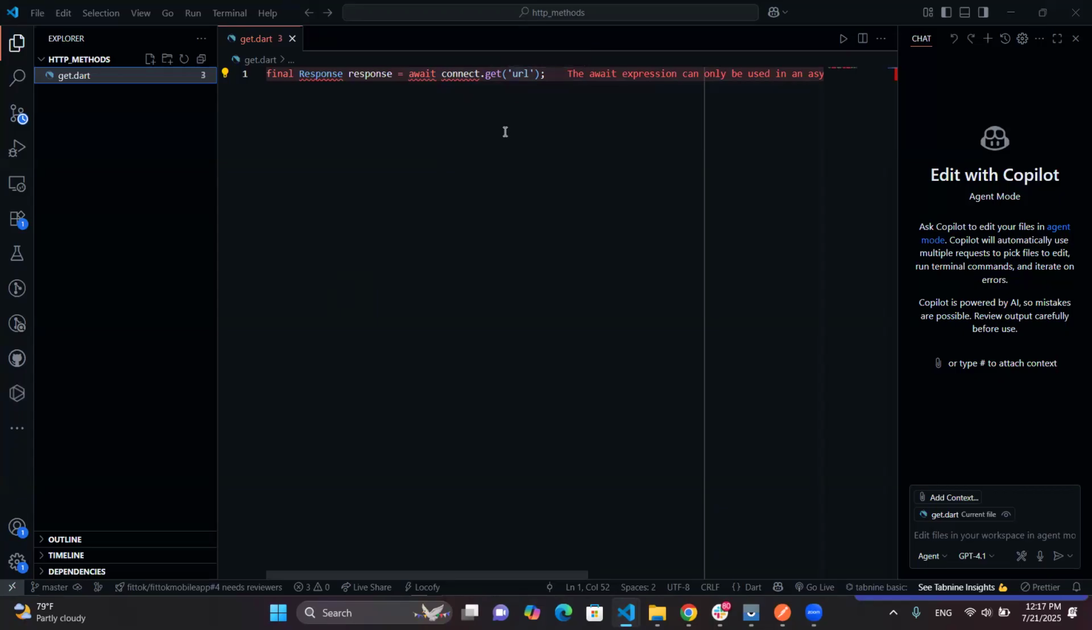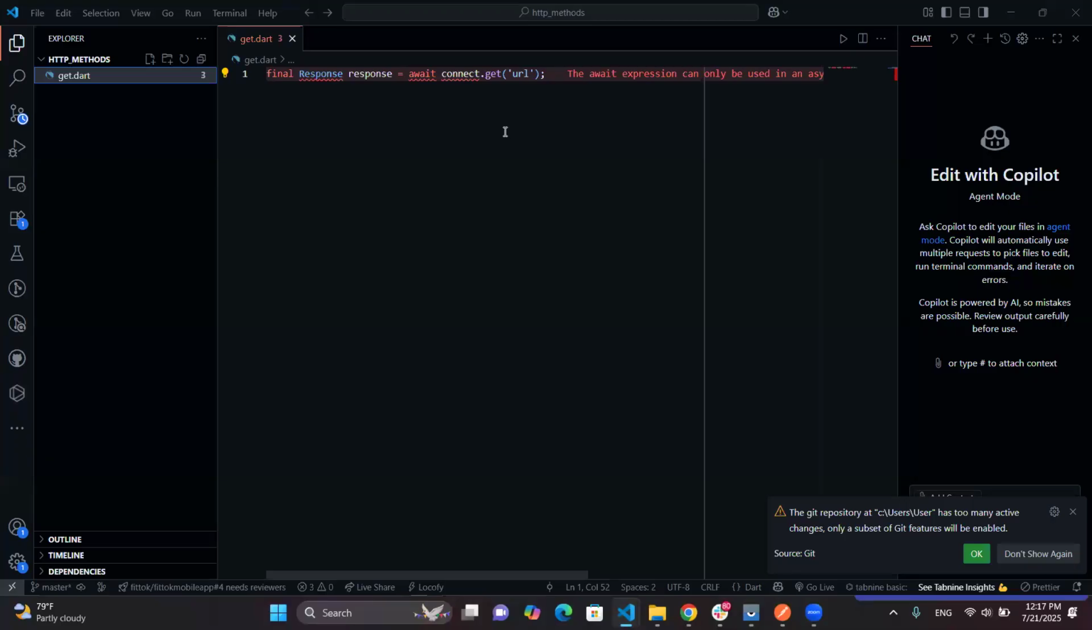So next is the POST method. The POST method is used to add a new entry to the database.